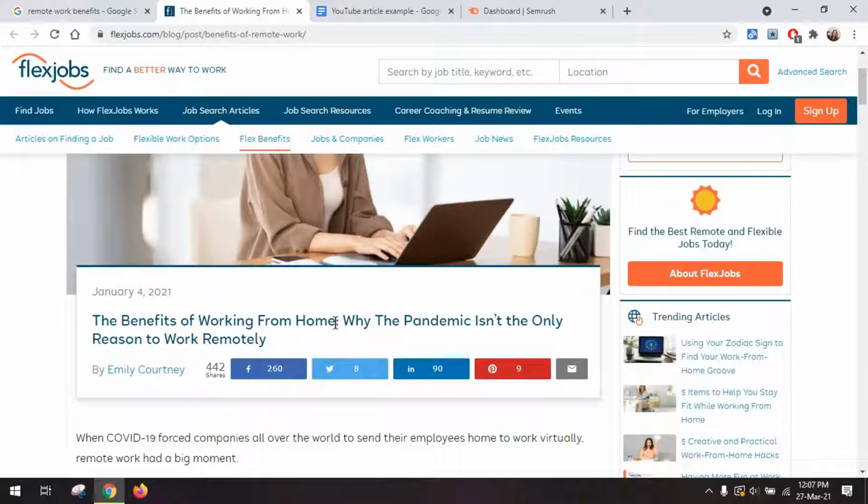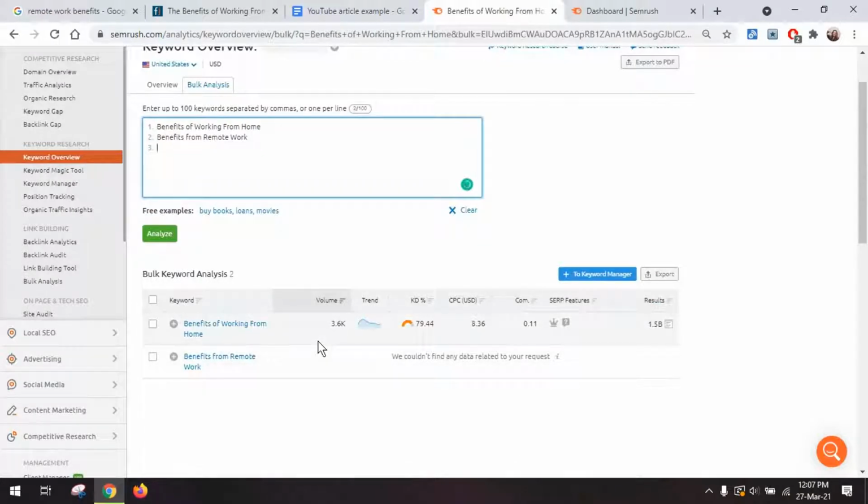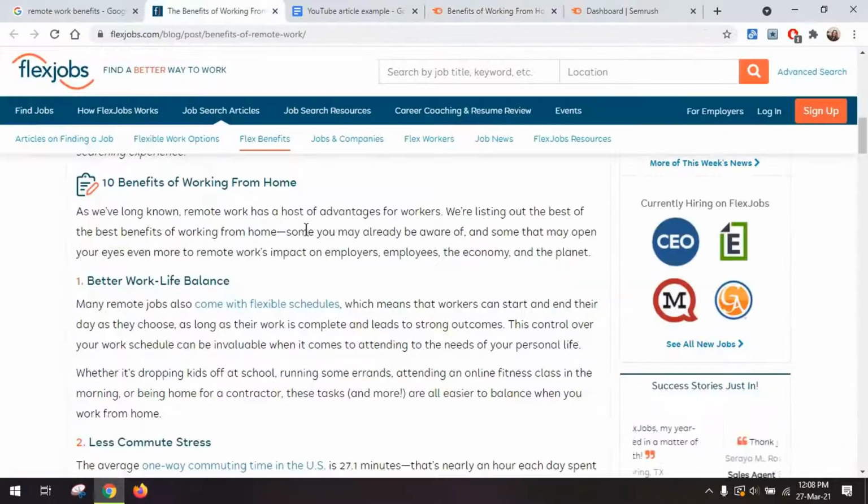So what you're going to do is take this keyword and add it into SEMrush along with the keyword that you already have, which is benefits from remote work. And you're going to see if there are any differences when it comes to volume. Now, the benefits of working from home keyword does have a high volume. However, something to be super careful of is what the reader intent for the keyword is.